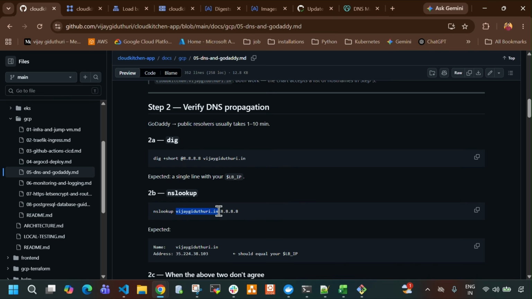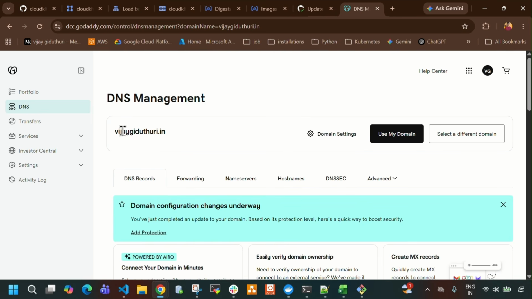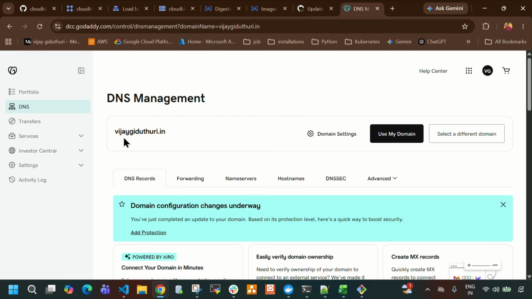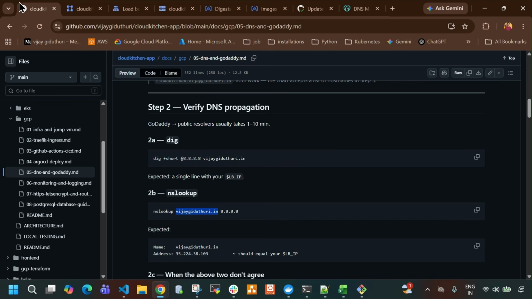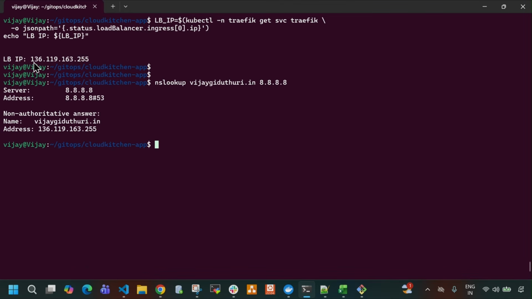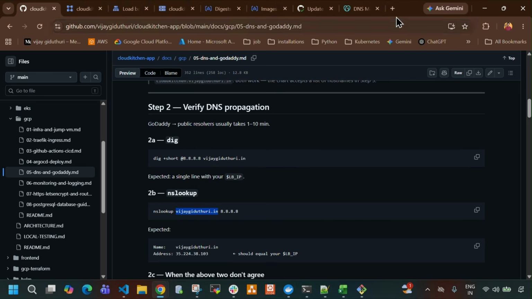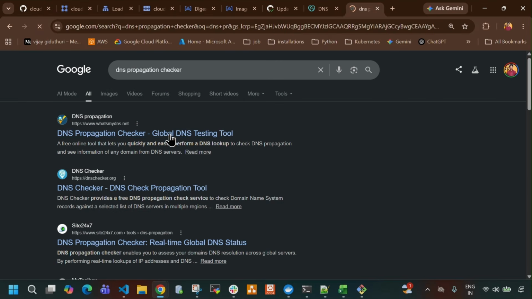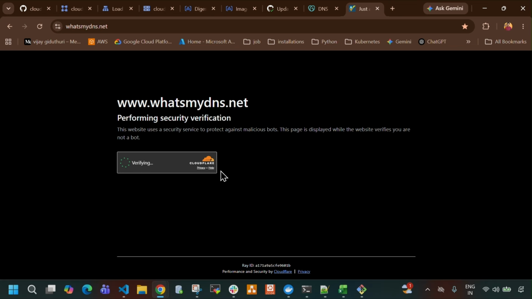nslookup. Basically this is my domain name, guys. Here you can see this is my domain name, and I just updated my Traefik load balancer IP with an A record for my GoDaddy domain vijaygadutari.in. Now let me copy this and paste it here. Okay, DNS has been updated successfully, guys. Now let me open the DNS propagation checker. Let me open this first link.